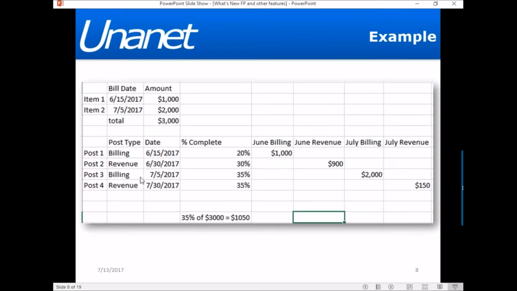Moving into July, I'm going to want to post the billing for July 5th because that's my next item. That's a $2,000 bill. I'll post that. Although now my project is at 35% complete, I'm not going to do anything with revenue at this time. But at the end of the month of July, I'll run a revenue post. Again, looking at the project's percent complete, it looks like no further work has been done. I'm at 35%. So I take that 35% of the $3,000 total minus the revenue recognized in June to come up with my July revenue.